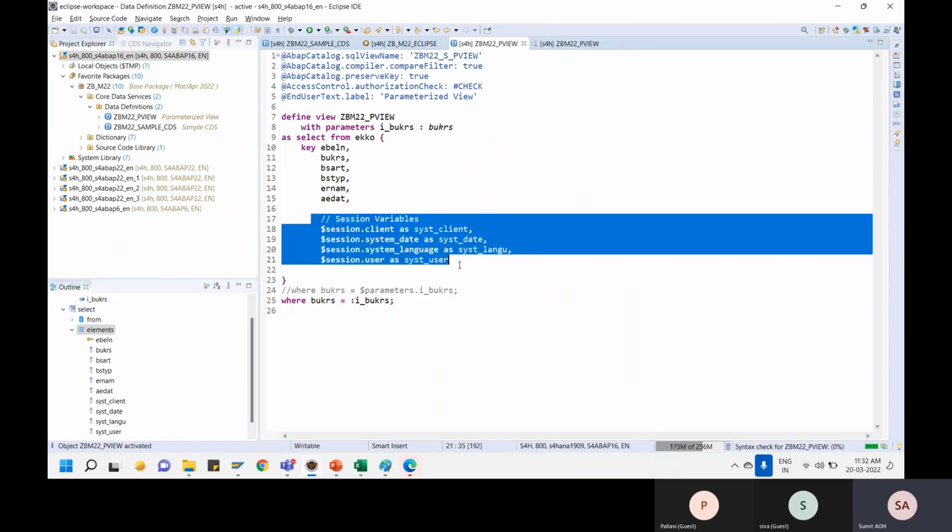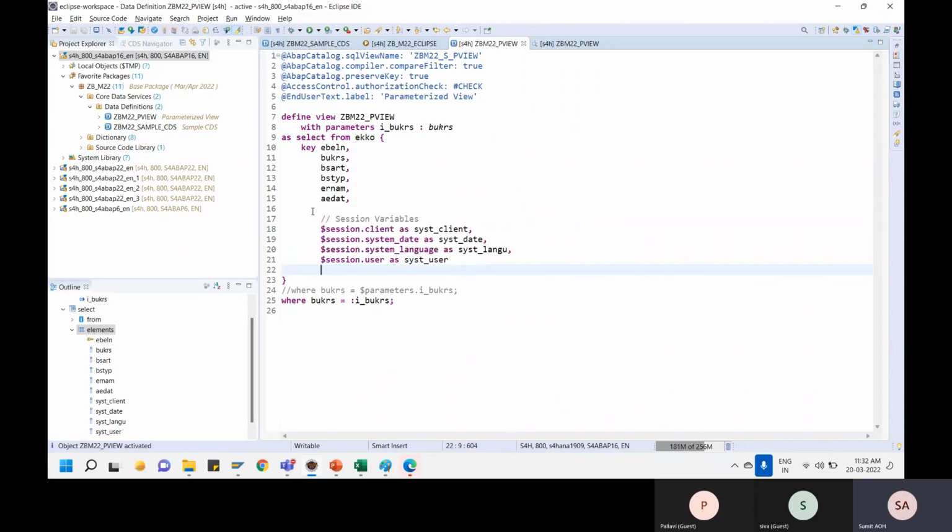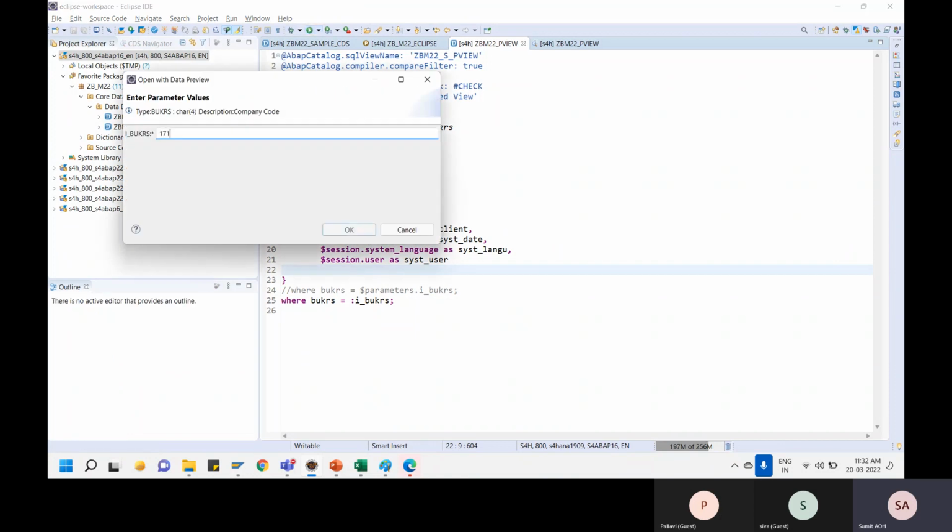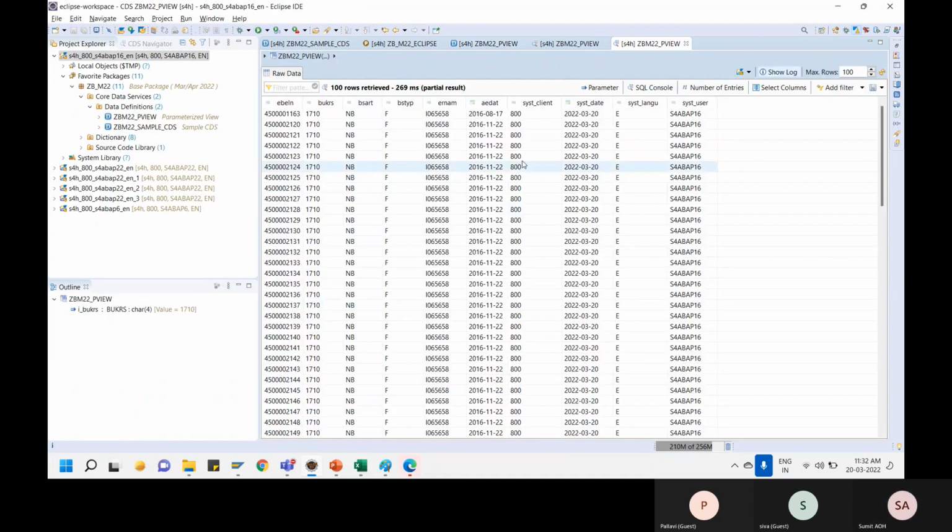So session variables can be used at multiple places. One place is, as I mentioned, you can have those as an output parameter. Like I do have the current client is 800, date is 20th of March. It's English language and it shows the user which is using this system right now.